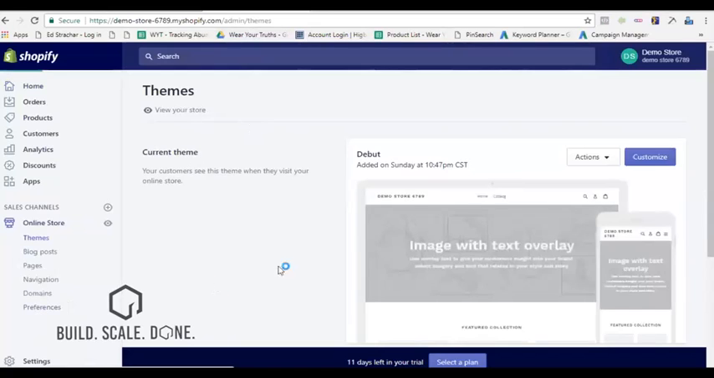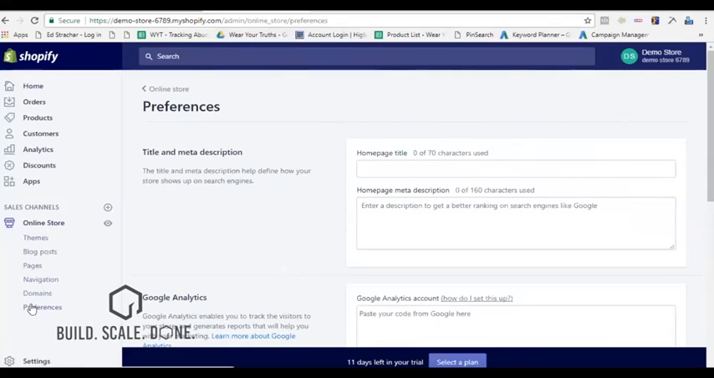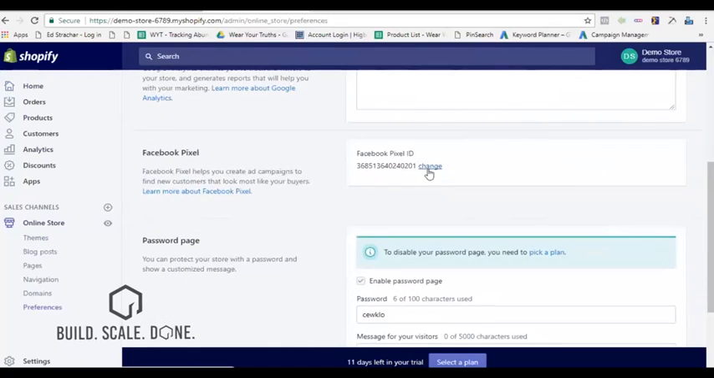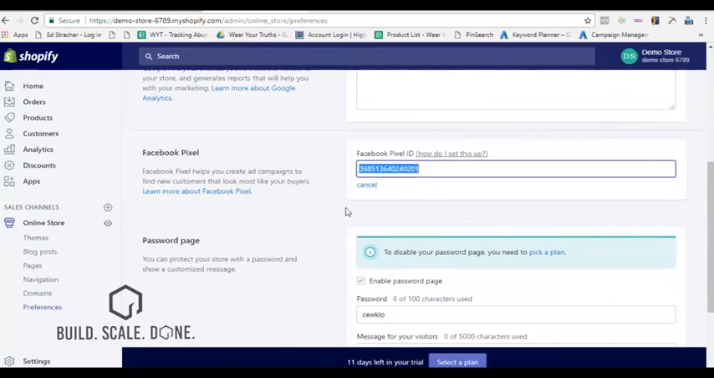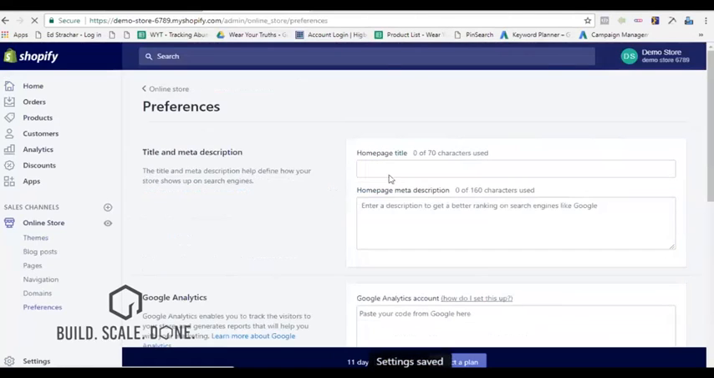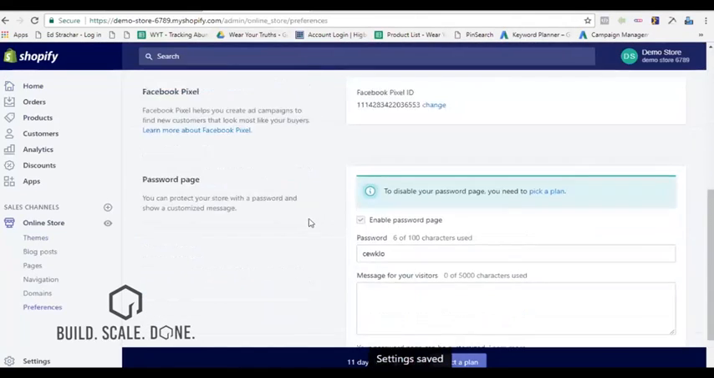And you're gonna go to the preferences section right here, right? Online store, preferences. Scroll down, and let me just go ahead and change this. Boom, you copy, you paste it, you save. And your Facebook pixel is now set up.